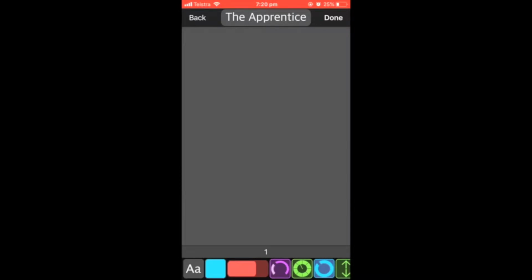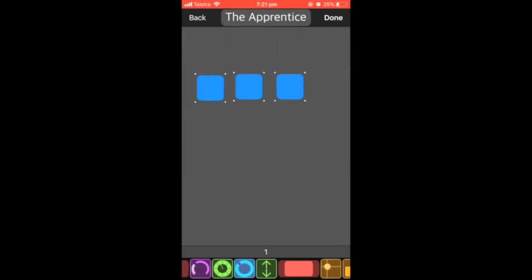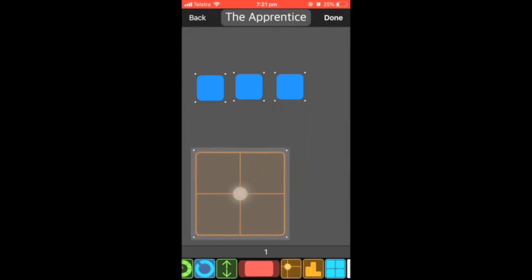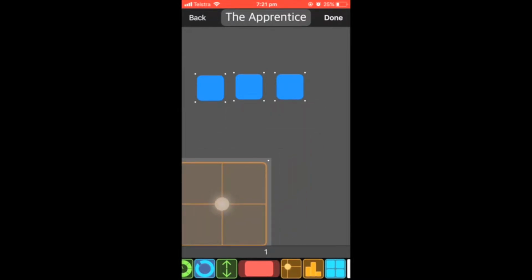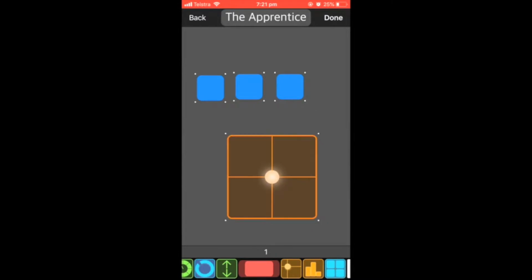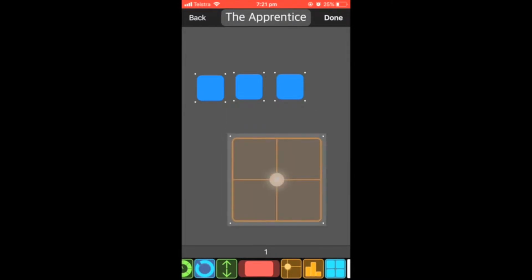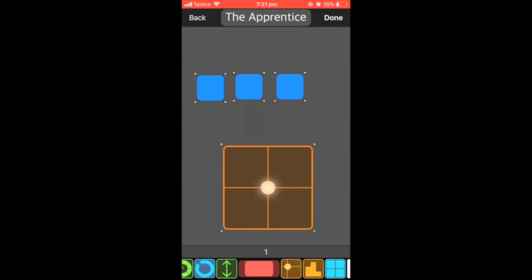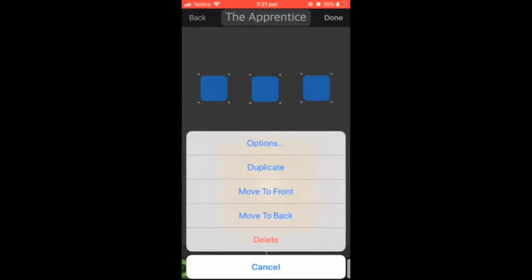So these buttons down in the bottom here, you can add 3 separate buttons, these blue buttons. And also you want to add what's called an XY slider, and that can just go wherever you want it on the screen. All of these buttons can be moved around wherever you like. And then to edit the buttons, we'll need to do some programming for those. So hold down the button and press Options.